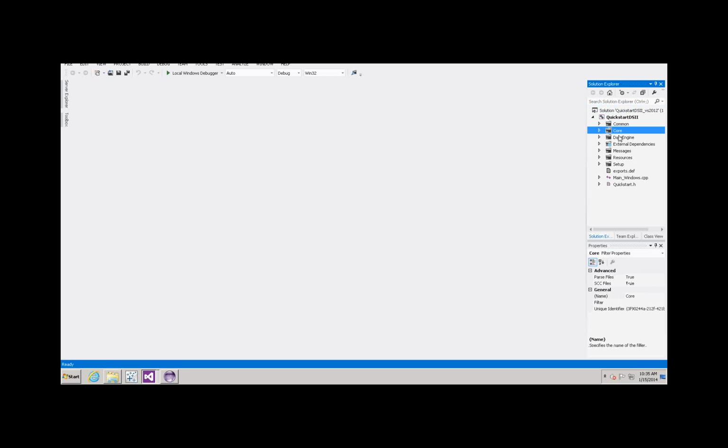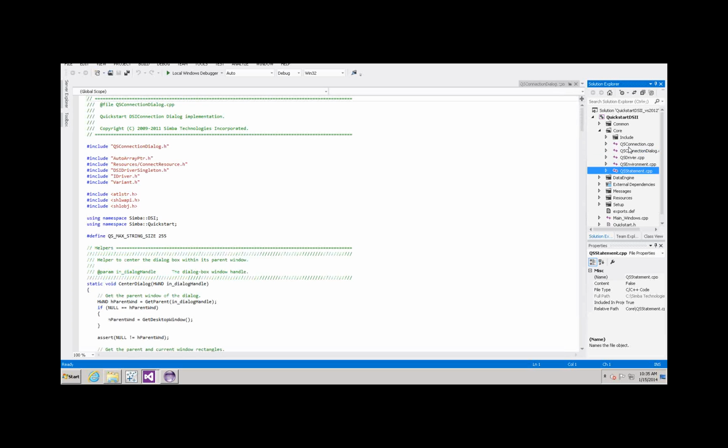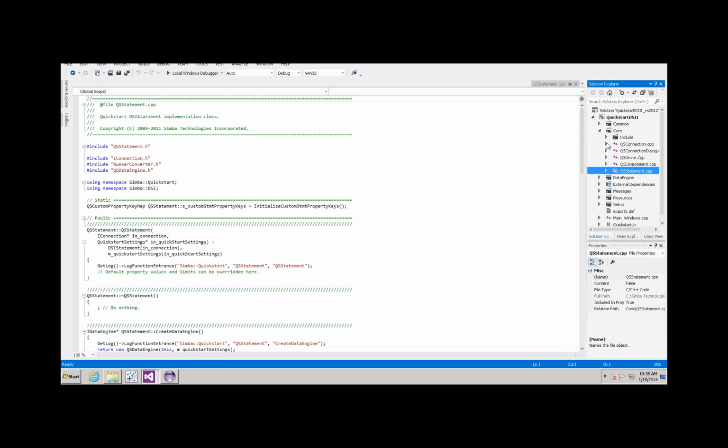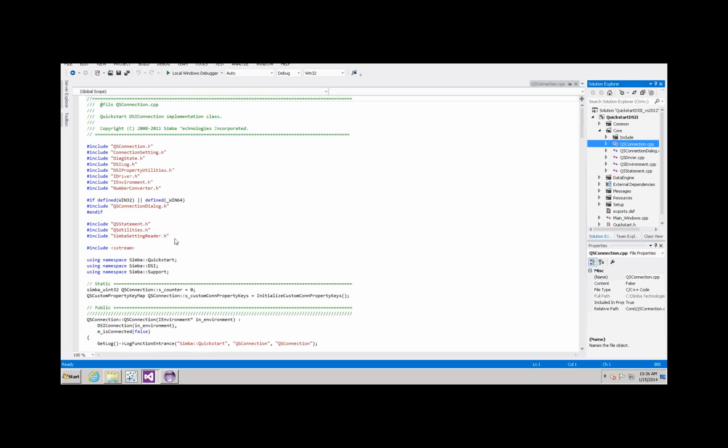There's two key sections here, core and data engine. I'm not going to really go into exactly what's in here, but just to give you a brief idea, we have the core section of our DSI, and that is loosely modeled on the ODBC model of an environment, connection, and statement. And then we also have a driver and a connection dialog. So if you connect and you don't have all the settings, you'll get prompted with a dialog. Most of the work is going to happen in the connection. This is where you're going to request credentials and validate them and make an actual connection to your data source.